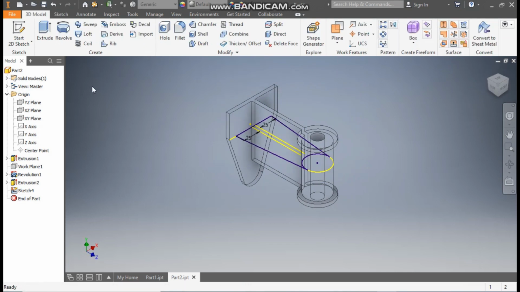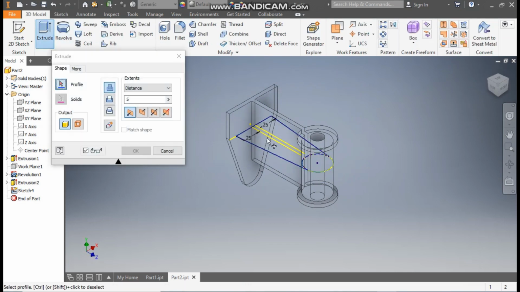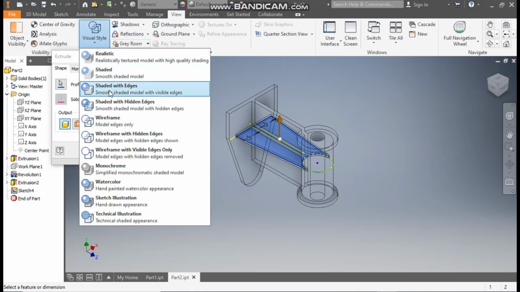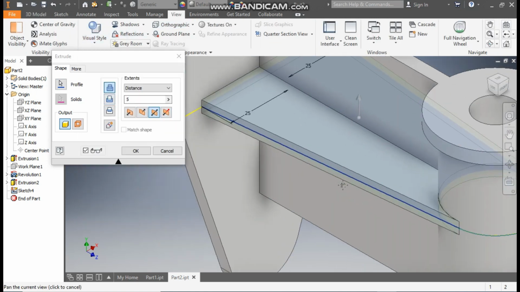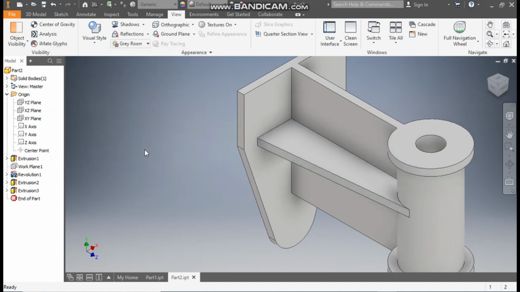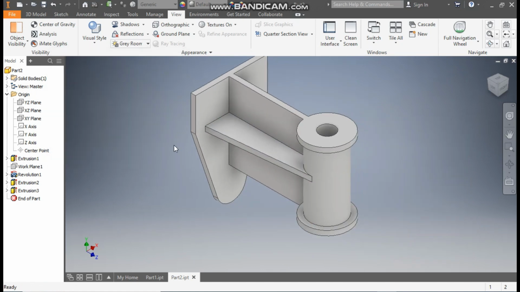Finish sketch, take extrude, select this profile, take a symmetric and the distance here will be of 5 mm. Go to view, visual style, change it to shaded with edges. Here you can see the extrude and press OK. Okay, so this will be the file. Now we are going to make the mounting holes.